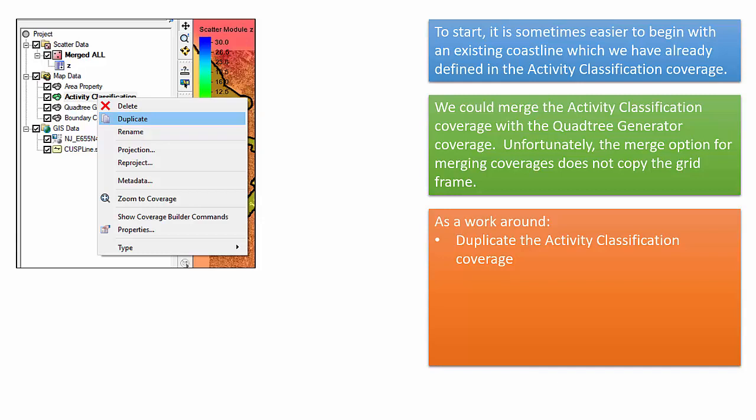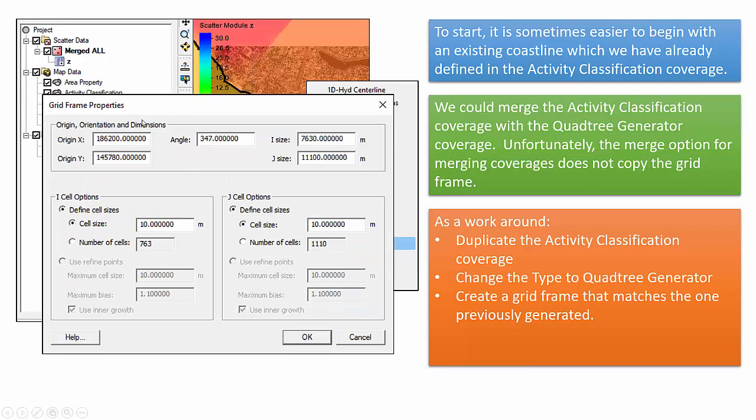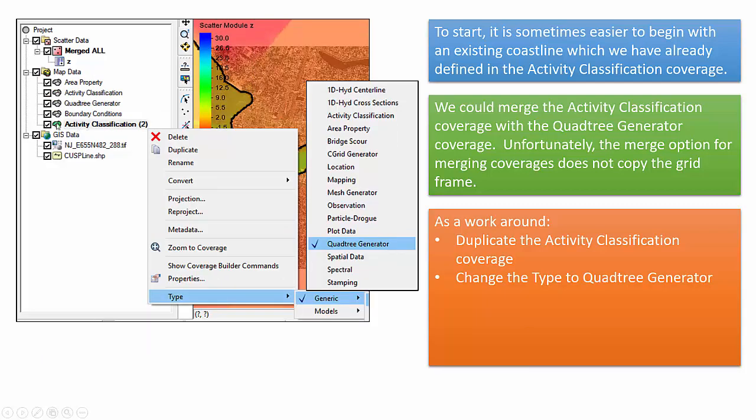So what we can do is just right-click on the activity classification and duplicate it. That will create a new coverage in the map module that basically, it doesn't know what to name it, so it just has the same name with a 2 at the end of it. And if you already had a second one, then it would have a 3 there. So you would just want to create that duplicate of the activity classification.